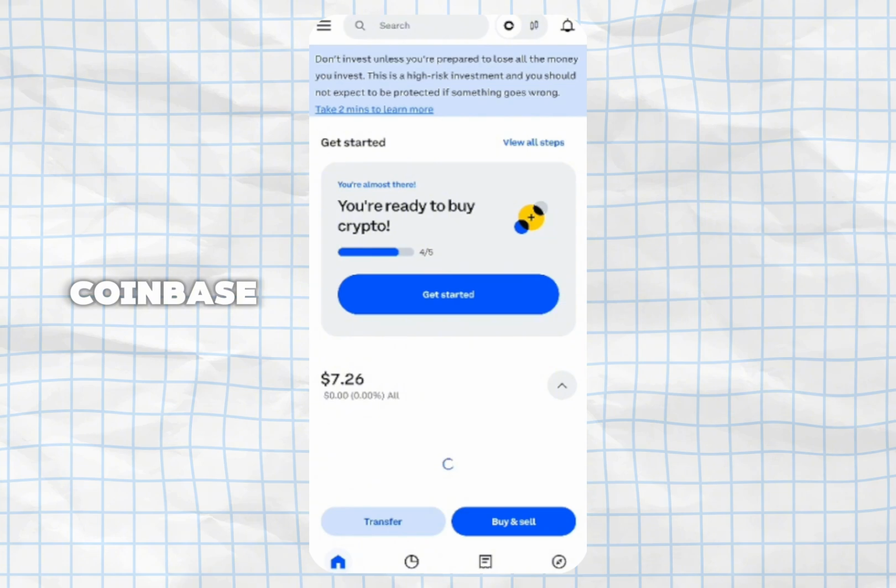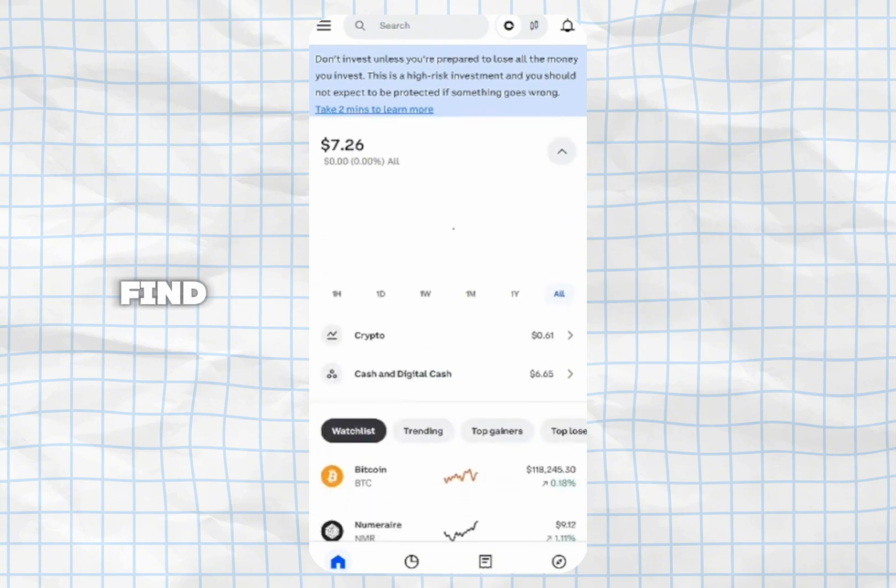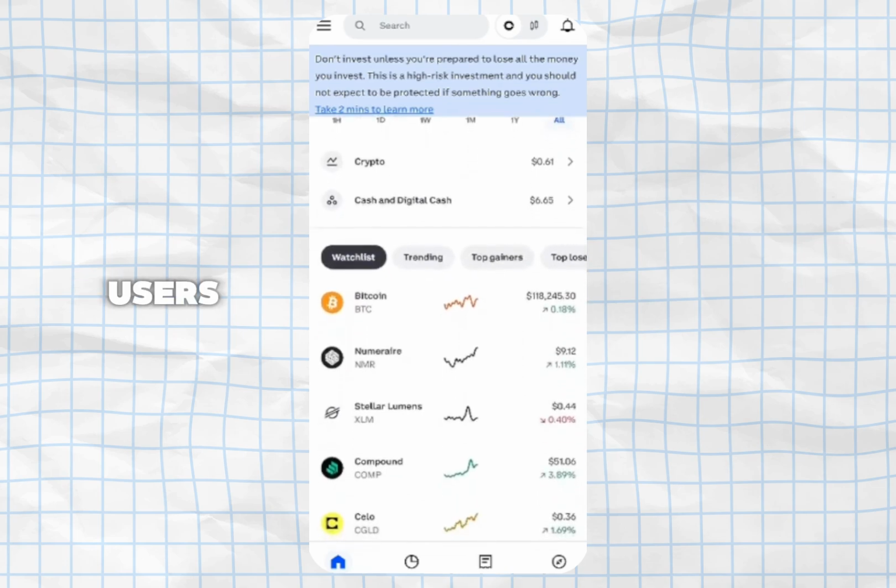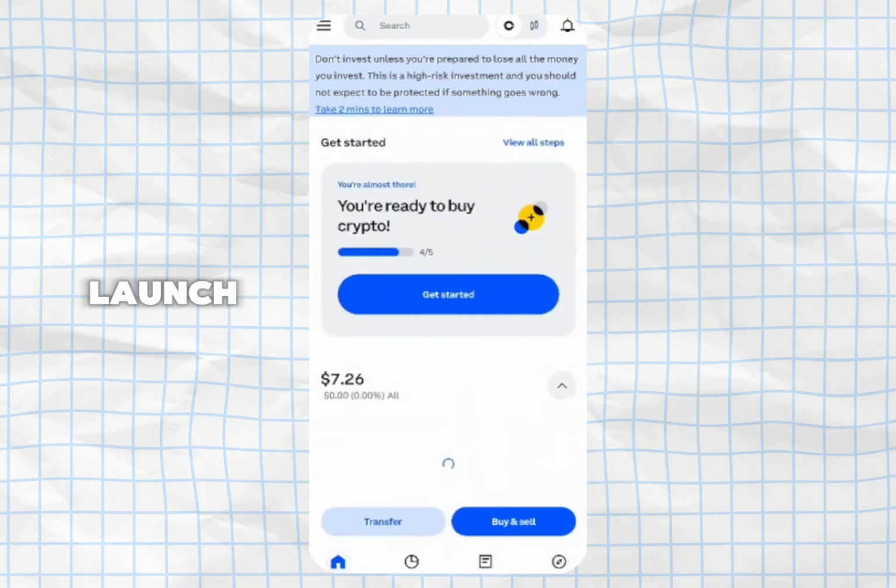First, you want to open the Coinbase app on your mobile device. If you haven't installed it yet, you can easily find it by visiting the App Store for Apple users or the Google Play Store for Android users. Once installed, go ahead and launch the app. If you're new to Coinbase, you'll need to set up an account by signing up with your credentials. For existing users, simply sign into your account with your credentials to get started.